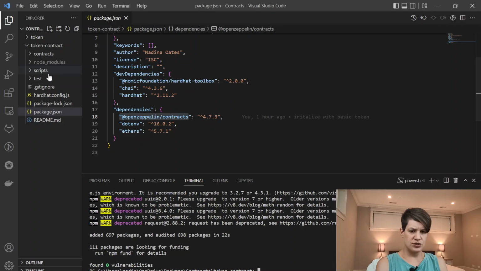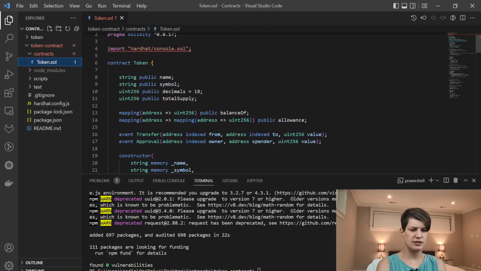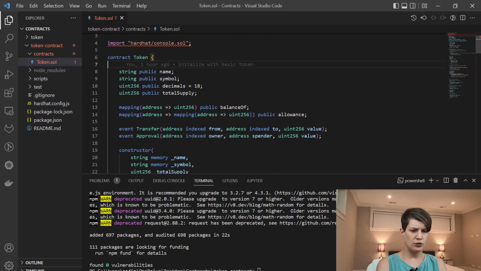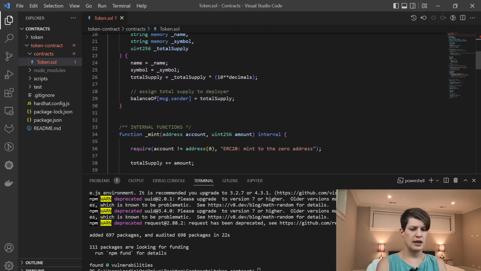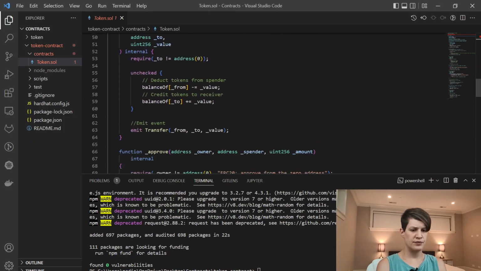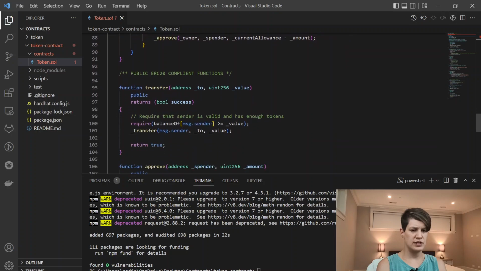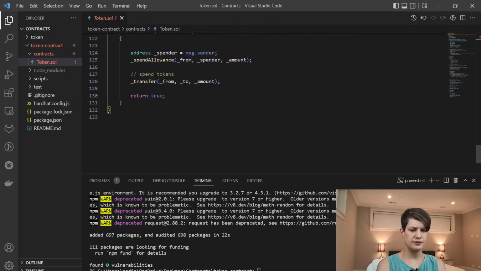So now I'm just going to walk you quickly through the contract and the tests and the scripts. So here you have the token contract, and as you see, you have all these functions, which, because they're public, are automatically functions: name, symbol, decimals, and so on, balance, allowance. And so here are all the functions that you need for a basic token.